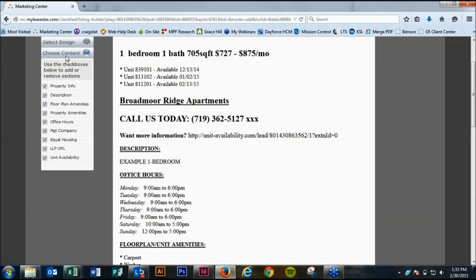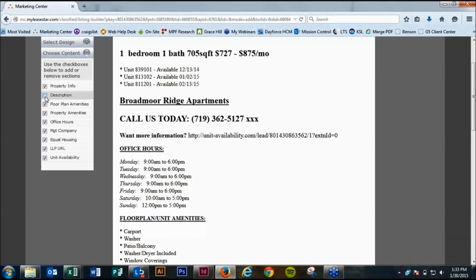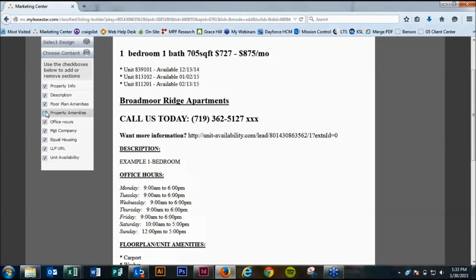So even if by some horrible accident you've already created this ad with this title and this description and this layout, just by saying, you know what, for this one I'm not going to include the description, you've created a completely unique ad. For some of them, maybe I want to include the description but not the property amenities. Or maybe I don't want to include any amenities with this one. Just play around with it. Some of them include all the information. Some of them take some of the information away. The only ones you can never get rid of: do not get rid of the URL, do not get rid of the equal housing, and do not get rid of the management company. The rest of them, feel free to play around with.